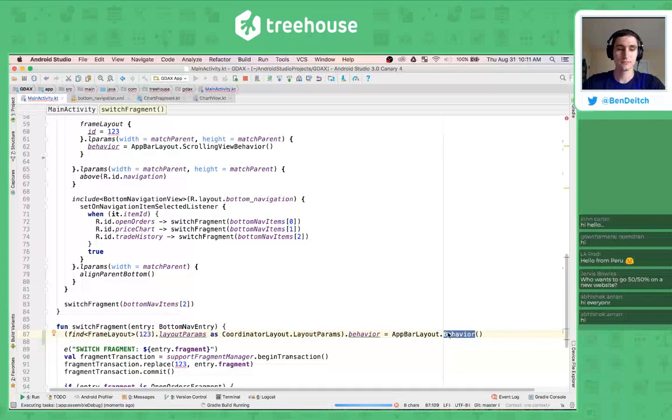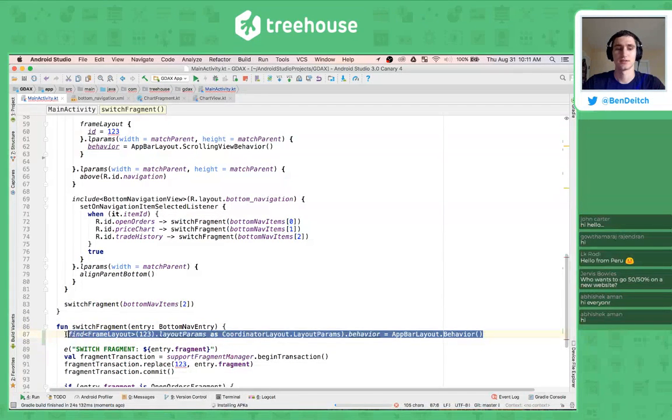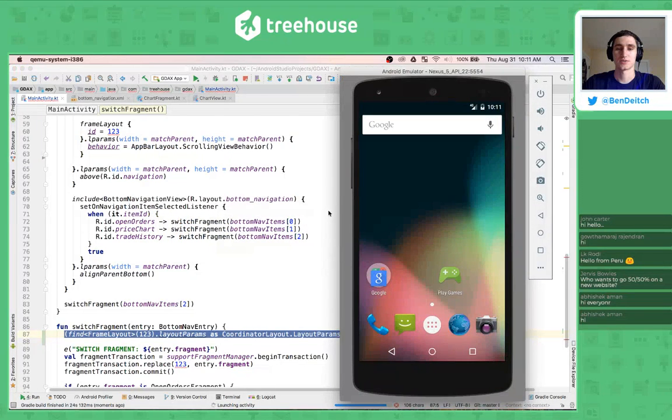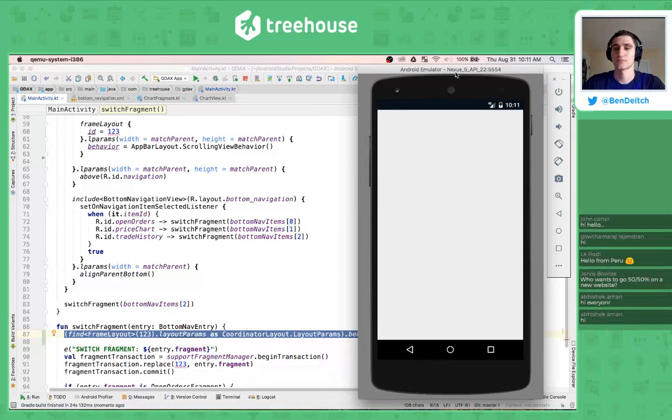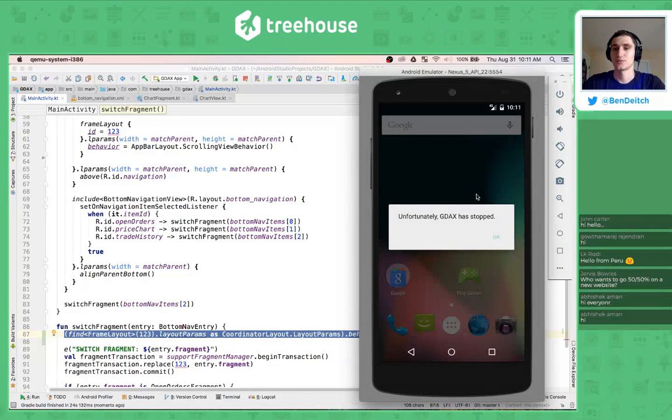At least that's my guess, that changing from scrolling view behavior to just regular behavior will take away the scrolling part. And since we're not doing any conditional formatting around when this is going to run in our switch fragment method, it's going to run for all the fragments. So if we're not able to scroll the trade history view, which is the one that pops up when you first open the app, then we can agree that this worked and then take that solution back to getting it only to apply to the second page.